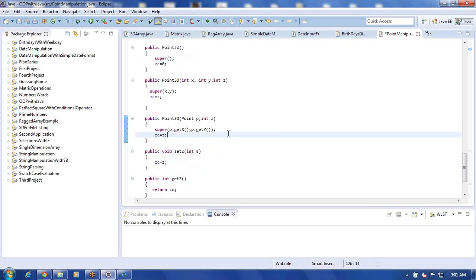Sorry, we can create a new constructor Point3D. So with the help of getX, you can get the x coordinate.